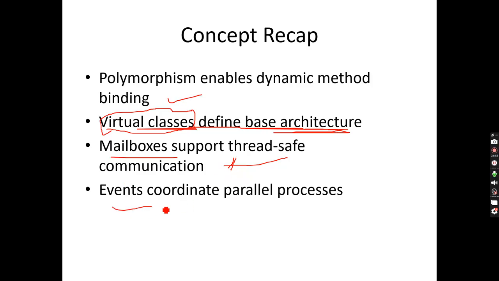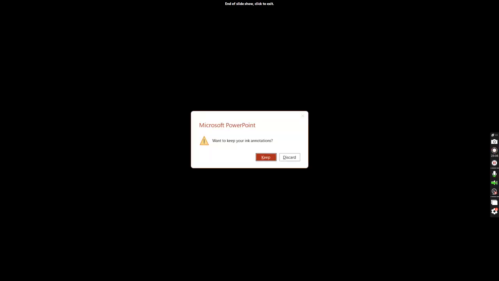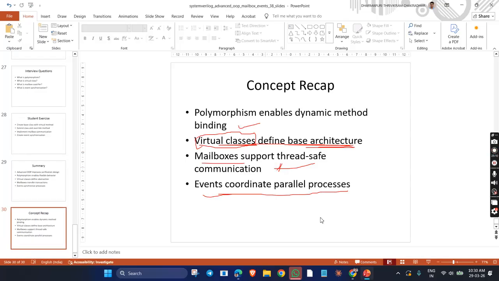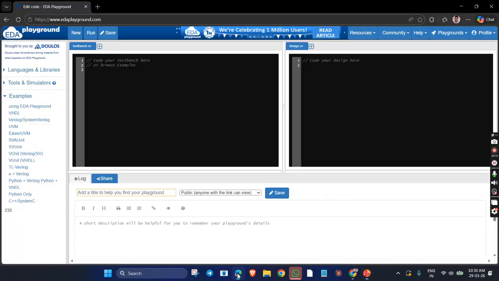And events coordinate parallel processes. So parallel processes can be coordinated. That's the thing. So that's today's session recap. We will go through some snippets for better understanding.